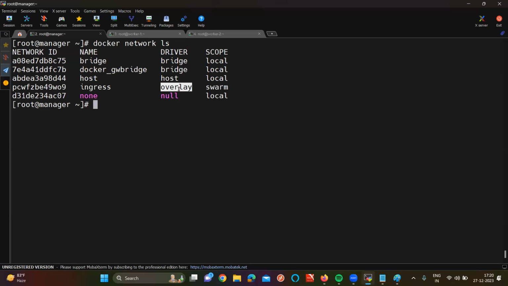So in today's session, I'm going to show you how to work with the bridge network: how to create the network and how to establish the communication. And one more thing, the overlay network need not be created. Whenever you make a Docker Swarm cluster, it will be created by default. Did I create overlay here? No, it came automatically. Why? Docker Swarm.